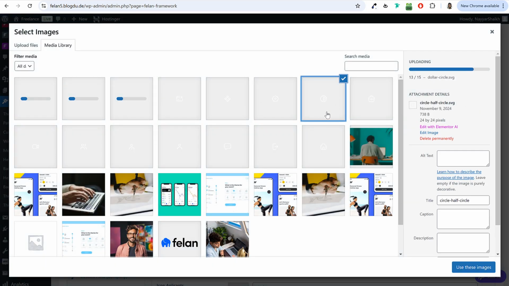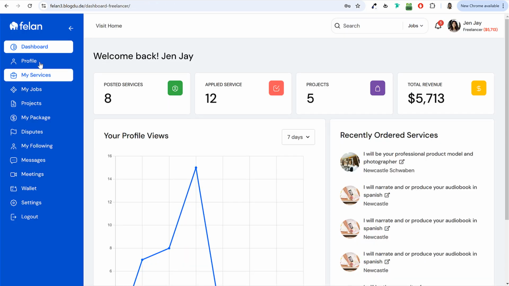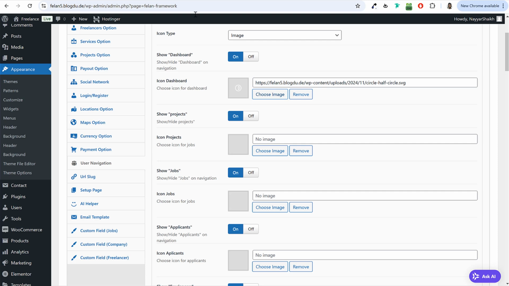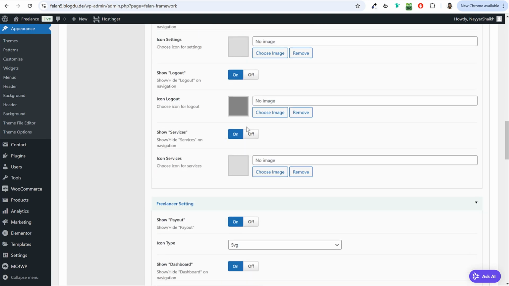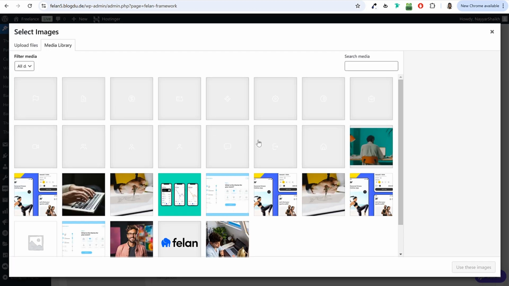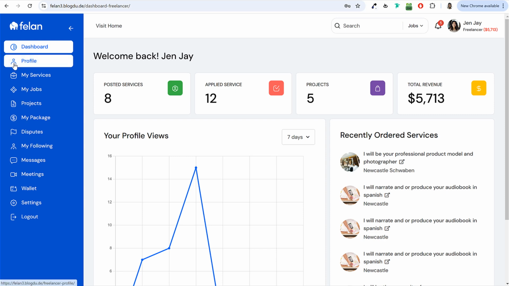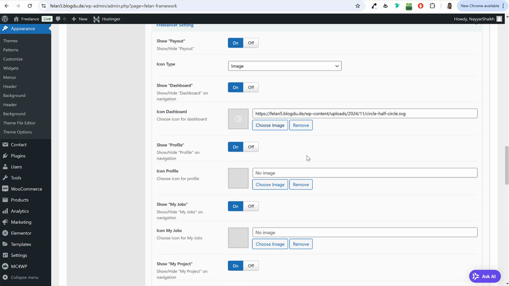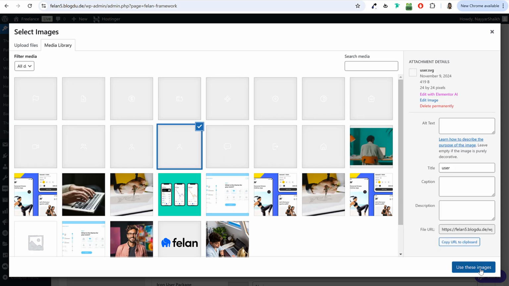Now for the dashboard, this is the icon that we want. So I'll click on use icon. For projects, we have, as you can see, this is the one for projects. So I'll select this one. This is for employer, by the way. First, let me do freelancer because we have signed in as a freelancer. So I'll change this thing to image. Dashboard icon is this one. Then we have profile, we have this user icon. So I'll search for that. Let's see, this is the one, user icon.